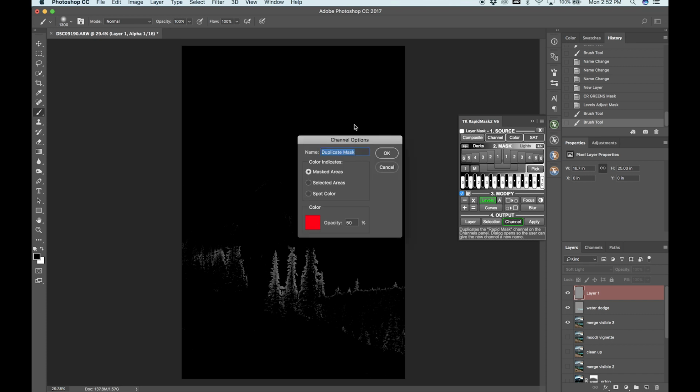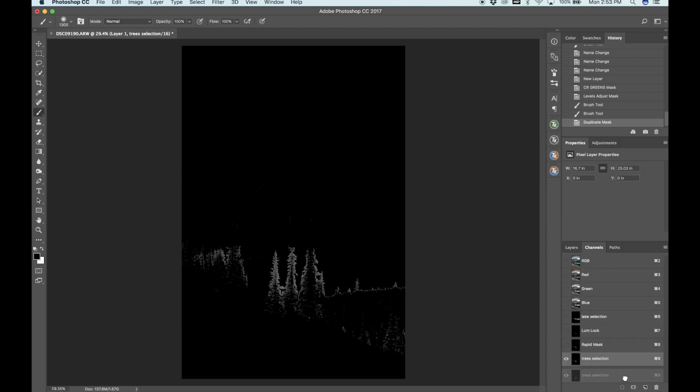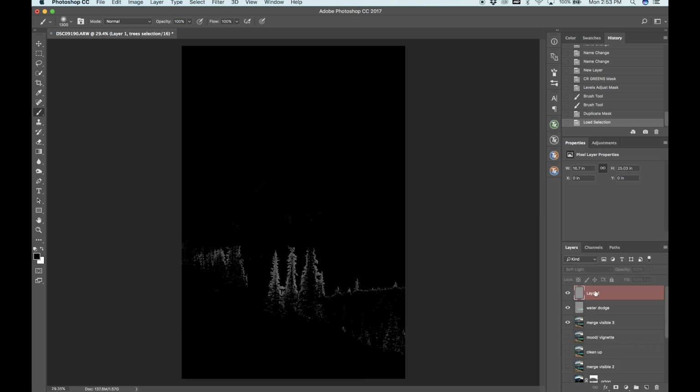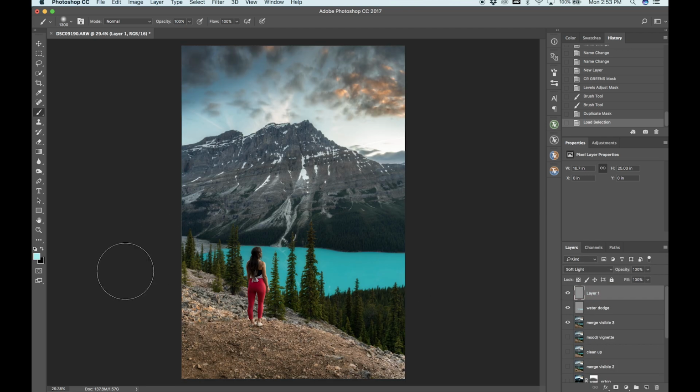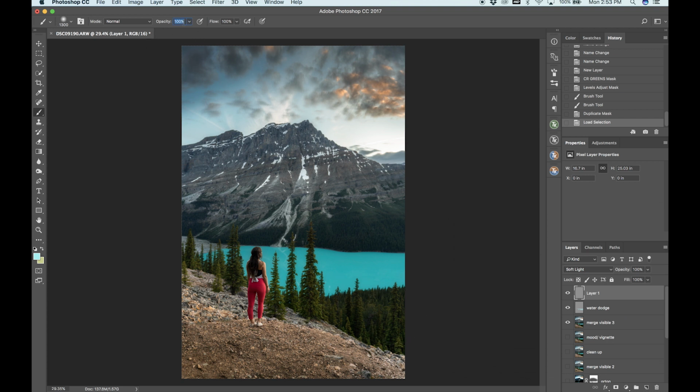Run this as a channel, call this trees selection. Okay, I'm going to run this selection. Okay, and then bring up my color picker tool, pick a lighter point of these trees, and bring that up. And I don't want that to be too saturated, so I'm going to put it around there. And 25% opacity.